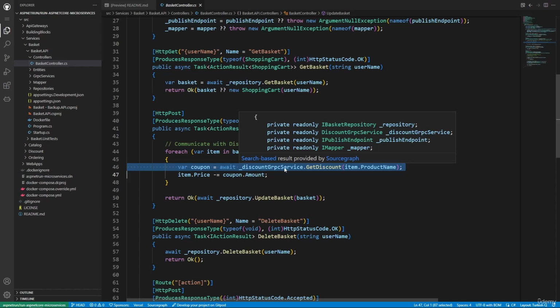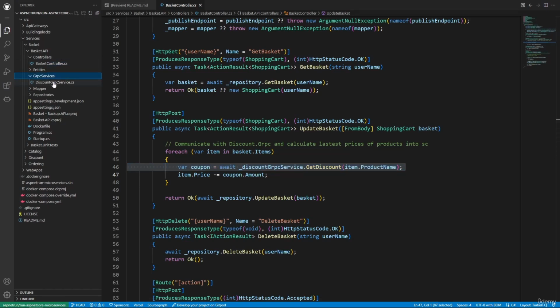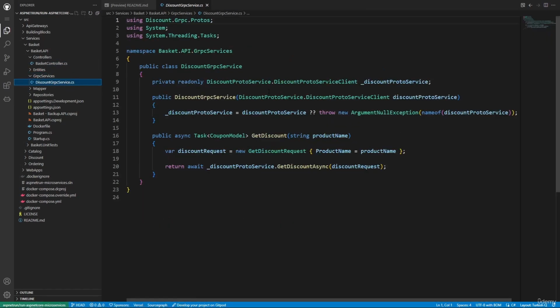So this service accommodates the gRPC communication. We can expand the discount gRPC, and you can see that this is the implementation of the client object for the gRPC protobuf file, and basically we will integrate with the discount microservices to get the discount. We are preparing a get discount request and sending these requests to the discount proto service. If you go to the discount client service, you can see that there is a generated protobuf C# file that we can integrate with the gRPC application.